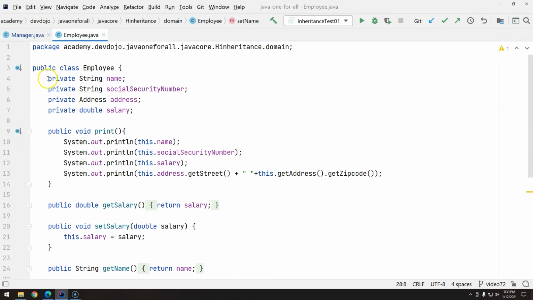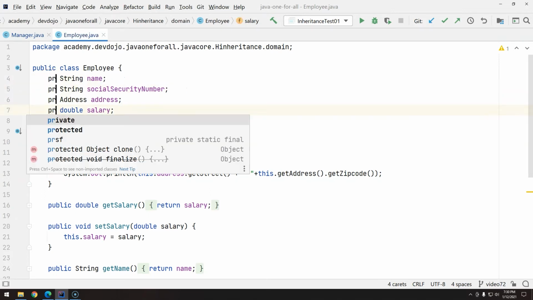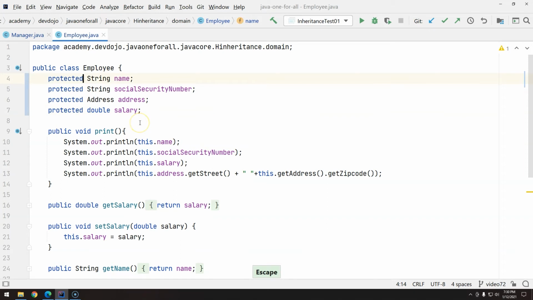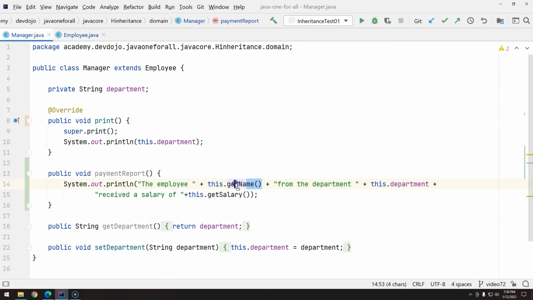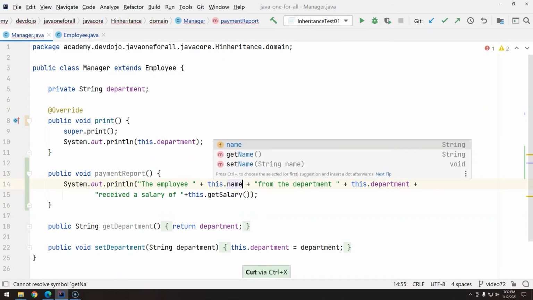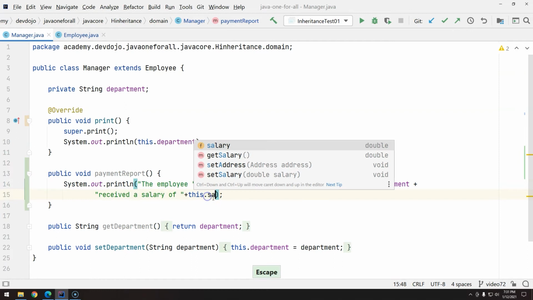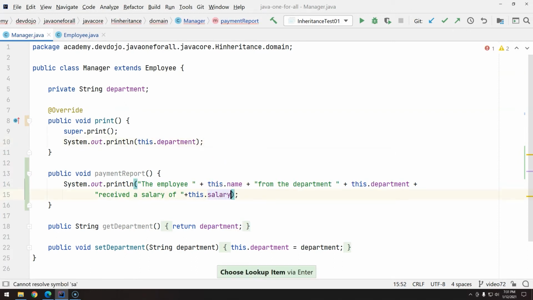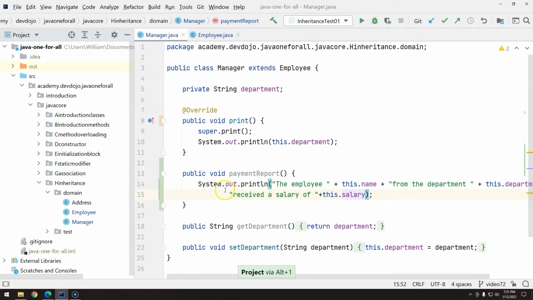So basically, I would just hold the mouse wheel, select all of them and change to protected. The rule for protected is that all subclasses, it doesn't matter where they are, can access the attributes like they are public. So if I come here to my manager, now I can say this.name and also this.salary. Even though they are not in this class, because the access modifier is protected, I can access them. The second rule is that all the other classes in the same package can do the same, even if they are not subclasses.